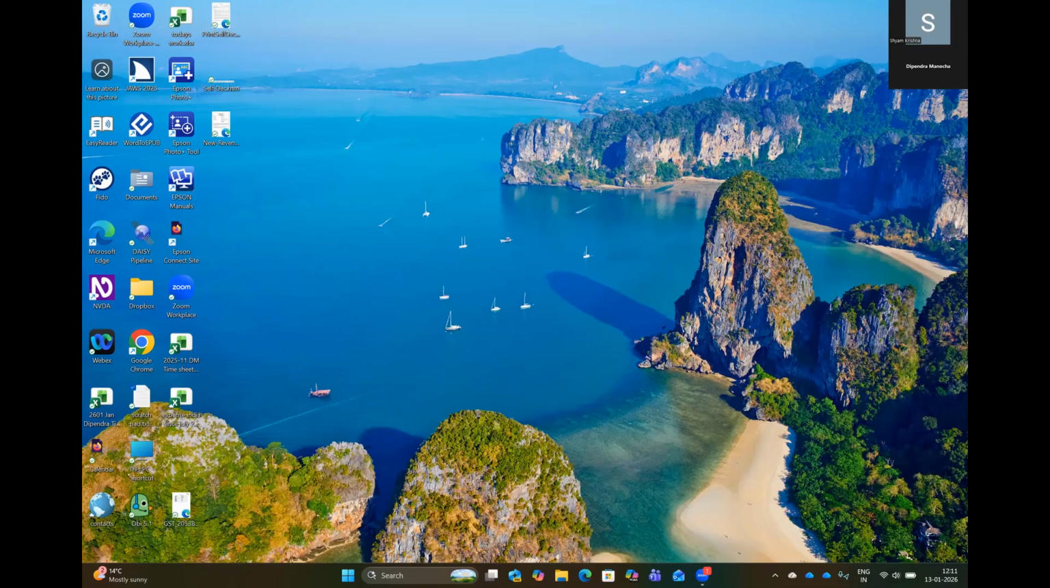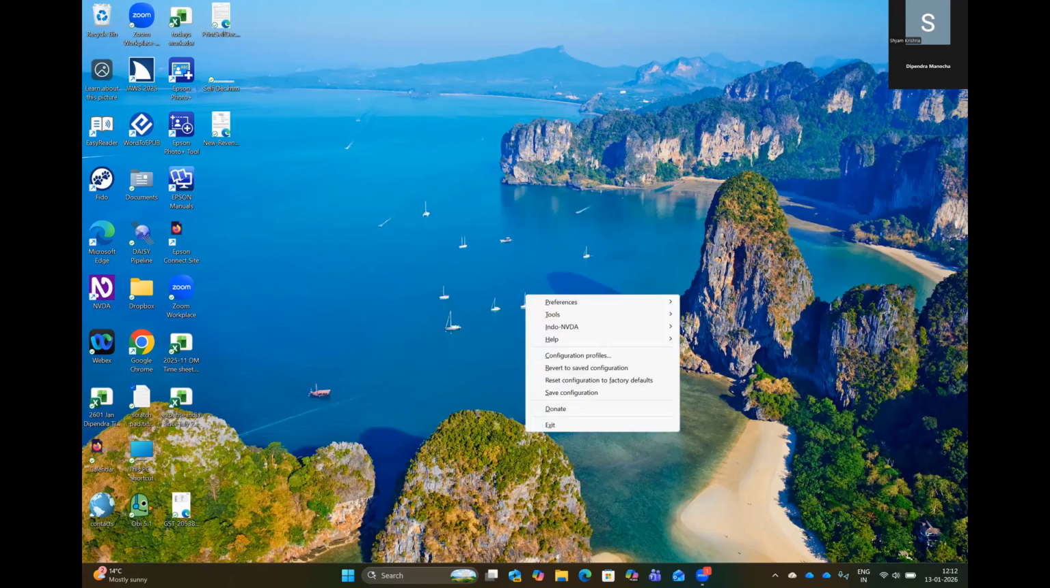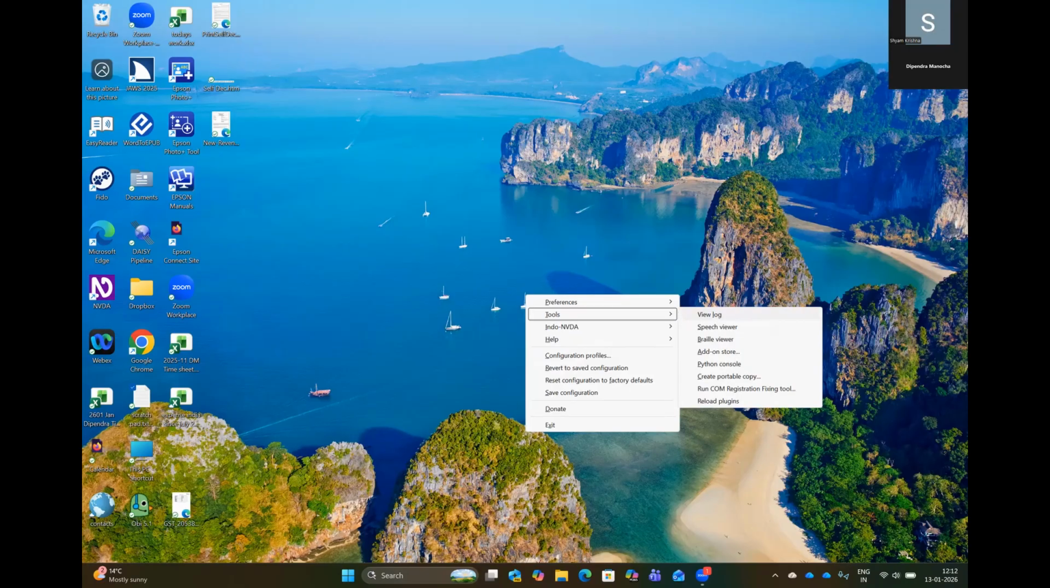So for doing that, just open the NVDA menu. I'm pressing NVDA plus N key to open the menu. NVDA menu. I press down arrow to go to Tools. Preference Tools sub-menu T. Go inside the submenu by pressing right arrow. View log L. Then again press down arrow to go to the add-on store. Speech Braille View Add-on Store. I'm going to press enter here.